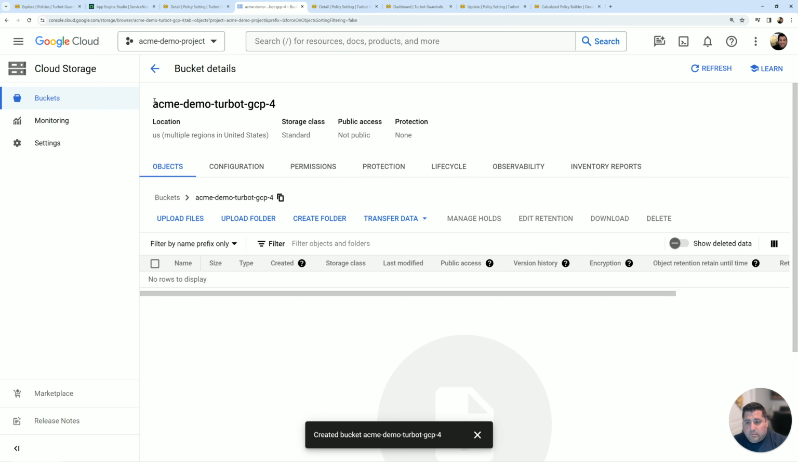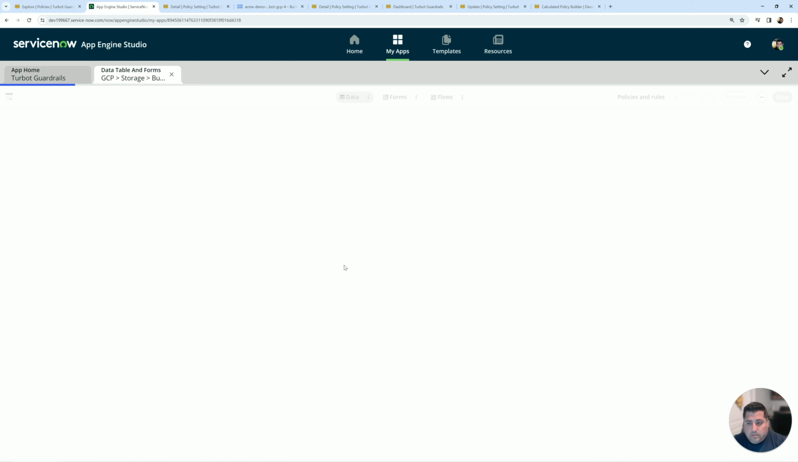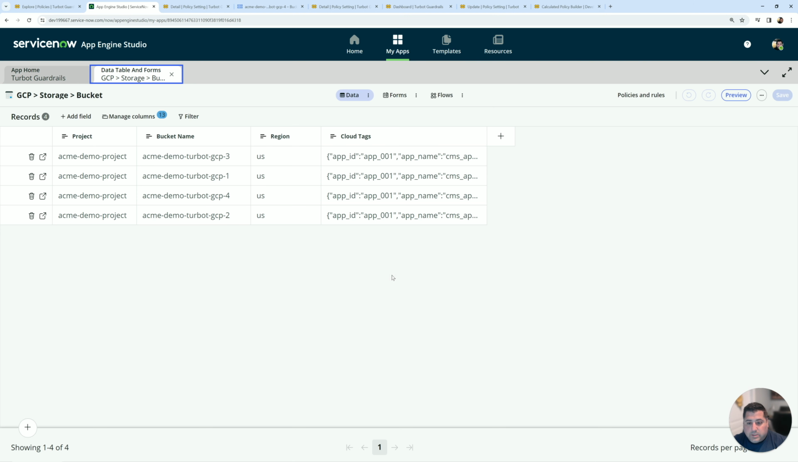Okay, great. So now this bucket is automatically created, and we're going to see this then get automatically created in your ServiceNow CMDB. So we'll go back into ServiceNow, wait a few seconds, I'll reload. All right, now that we're refreshing, we can see that the GCP bucket 4 is now synced in ServiceNow, and it also captured all the labels that Turbot Guardrails automatically applied along with it.